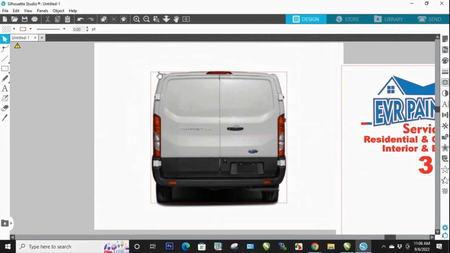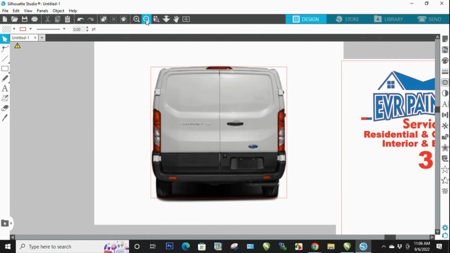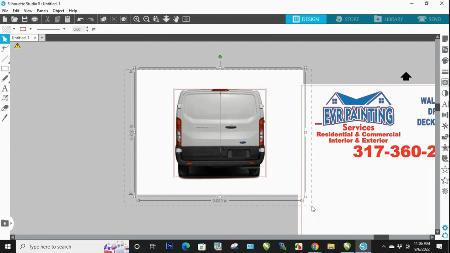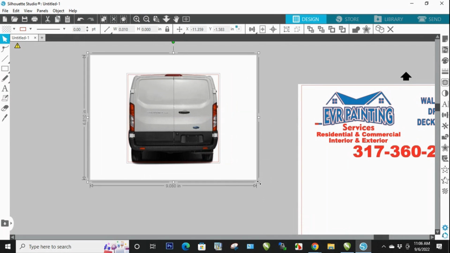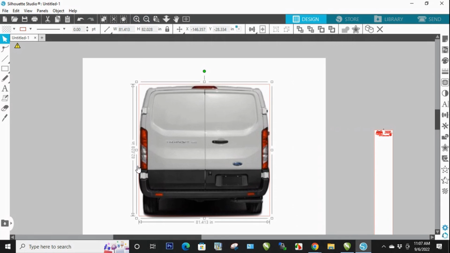And now let's click on this image. And now it's 4.95. It's almost 5 inches by 4.7. We have to keep working on this, resizing it until we get closer to our 81 and 82. Okay, now we have what we were looking for, our dimensions. Let me get a little bit closer. It's 82 by 81.4. So again, it's not 100% accurate.